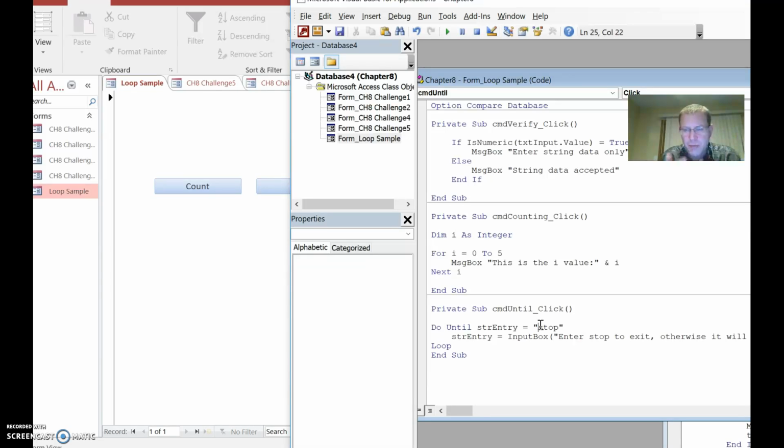You could iterate numbers within it, like I equals I plus 1, and then say do until str entry equals stop, or I equals 5. So you're only going to give people the chance five times to enter in data. However you want to go about doing it. But in our simple example, do until str entry equals stop.